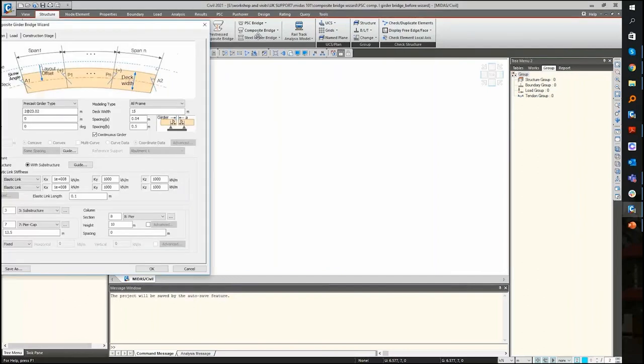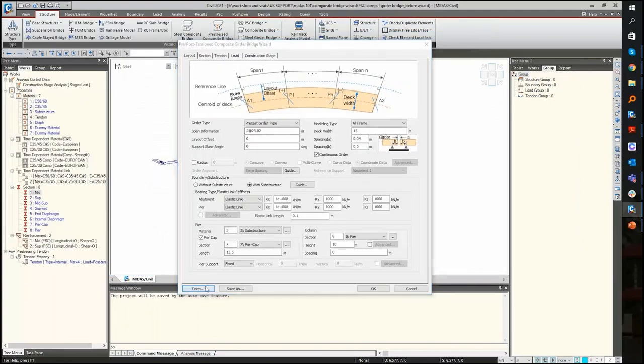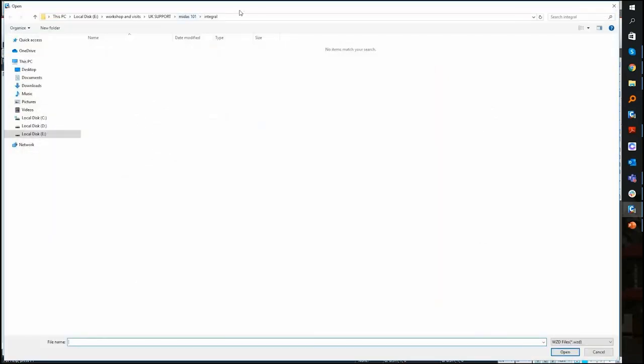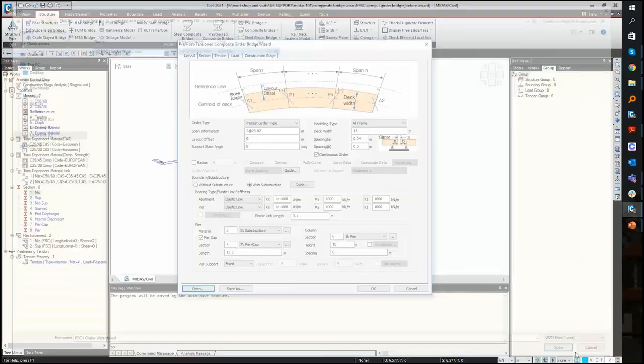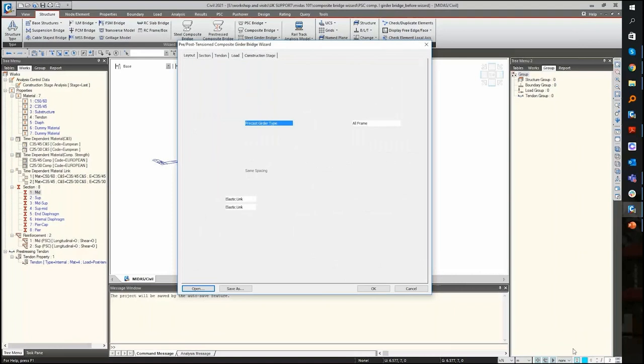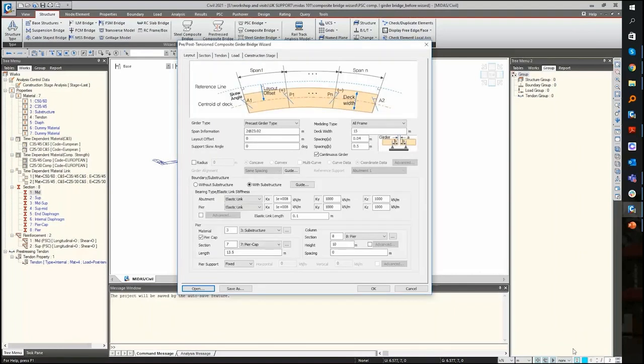So the wizard will open. I have already defined a wizard, so I'll just open that. Okay, so here you can see we have these five tabs. In the first tab we have to define the layout. In layout you will define how many spans you have, what is your total deck width, what is the spacing of your bearing to the end. All these spacings and everything you need to define.